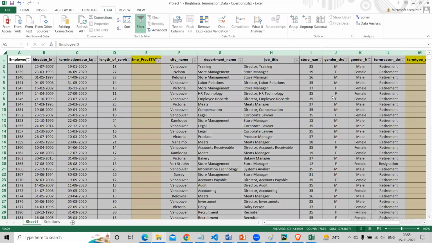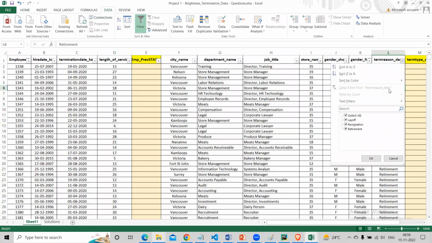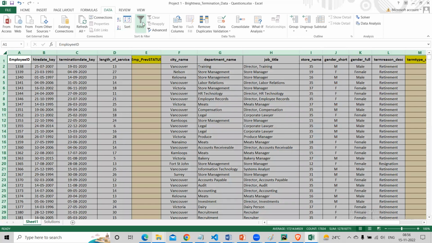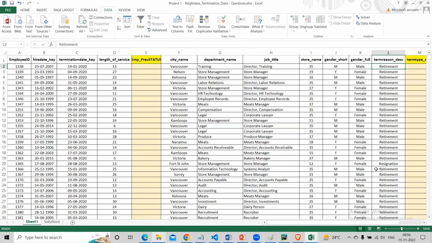filter. If you say filter, you can see here: layoff, resignation, retirement. So the total number of people that left the company that year, it's either they were laid off, or they resigned, or they retired. Based on the age, they retired from the company. So I say okay here. I can go back and remove the filter. So this is your total people who have left the company.